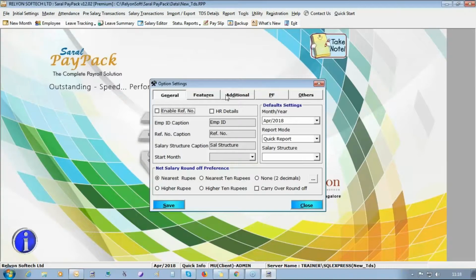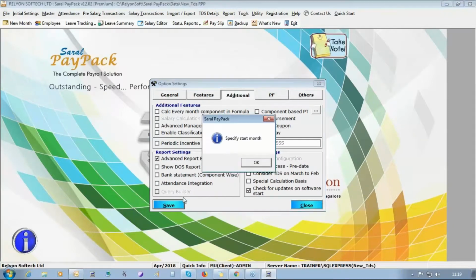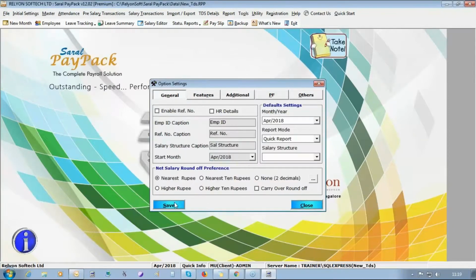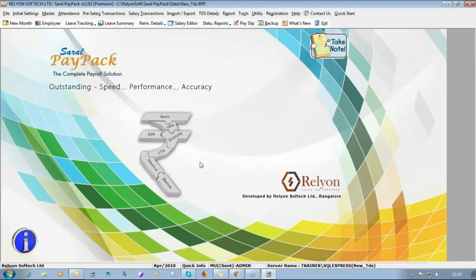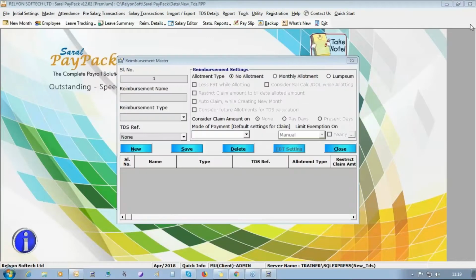First I'll go for my reimbursement. For that, initial setting, option setting, additional, reimbursement, and click on save. Okay, once I click on save and a pre-salary transaction, I'll get reimbursement. Click on master. Under reimbursement type we have 4 types of reimbursement: medical reimbursement, leave travel allowances, other reimbursement, food coupons. For our training session I'll show you for LTA as well as food coupons.